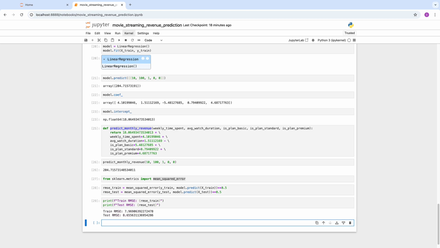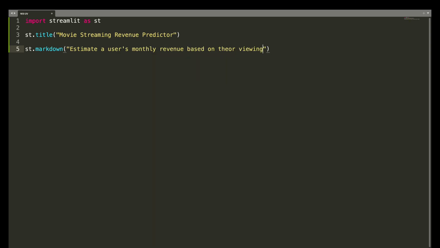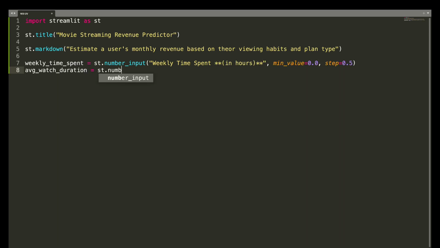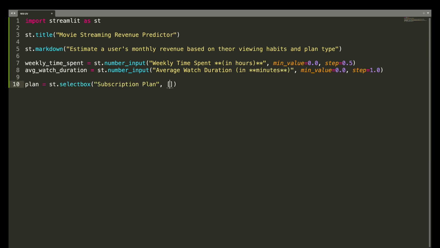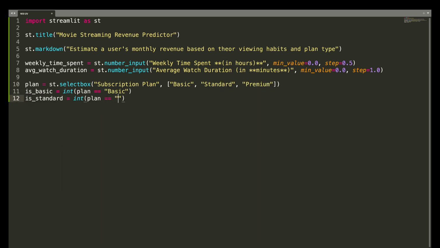can interact with it. I just created a new Python file. We'll first import Streamlit, then we'll add a title for the app and add a short description so users know what the tool does. We'll also create the input fields. The users can enter how many hours they spend weekly and their average duration. The user should also be able to select the subscription plan. The plan gets converted into the one hot encoded values. We'll then add a button.